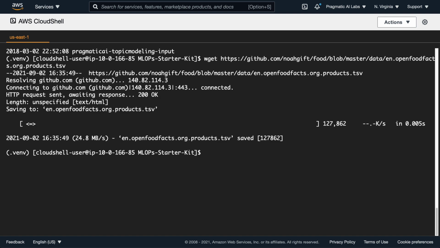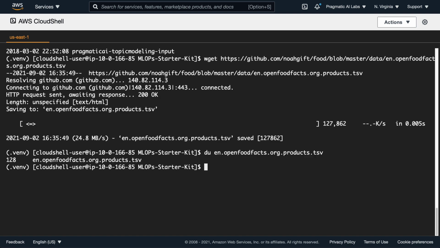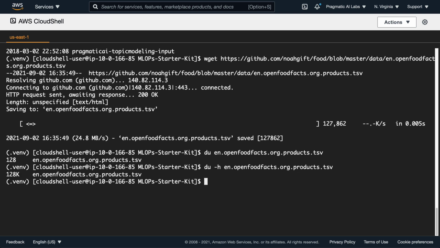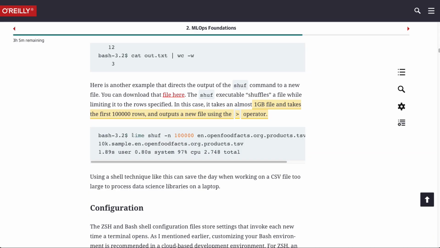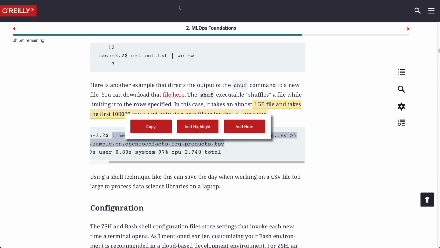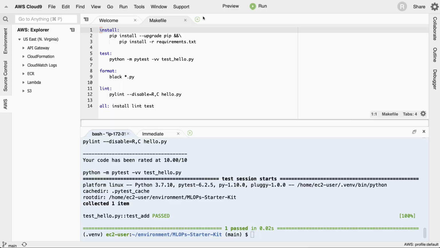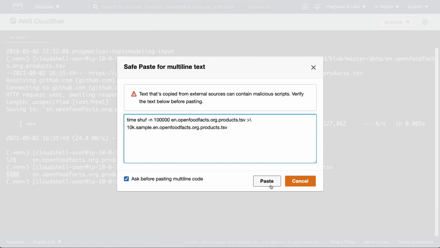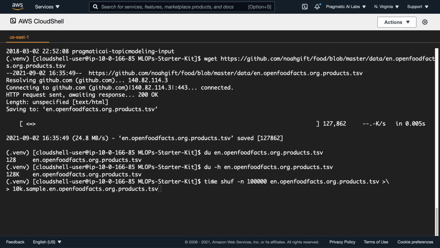Looks like it is. You can see that this file here is pretty big, and I could use -h to make it human readable. It's a pretty big file here, 128K. If you notice in this example, you can actually shuffle this file and put it into a smaller file. What this command does is time it, pick the first 100,000 rows, randomly select them, and make it into a smaller file.